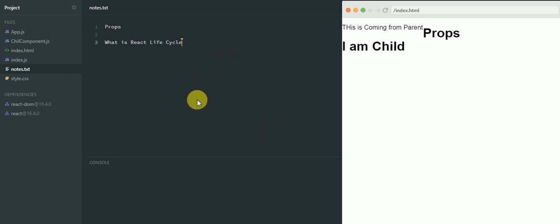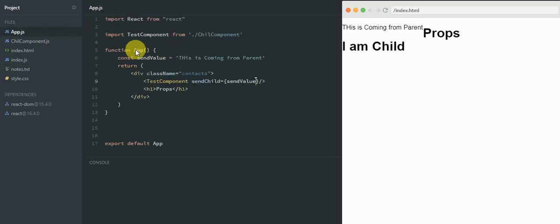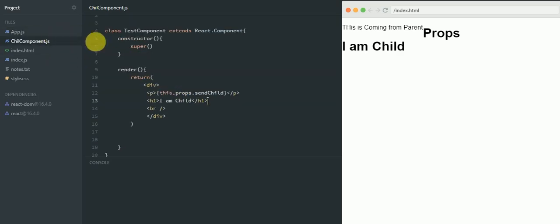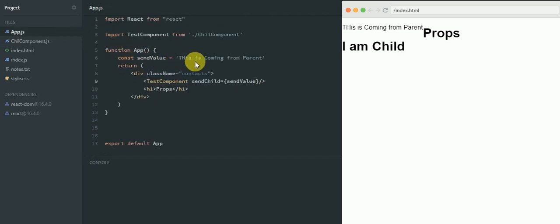I already wrote some code in app.js. You can see here the app function. That is the functional component. React is used for functional components and class based components. This one is the functional component. You can assume this one is a parent component. I am going to send the value to this component. You can assume this one is the child component. I am sending the value, and this is coming from the parent.